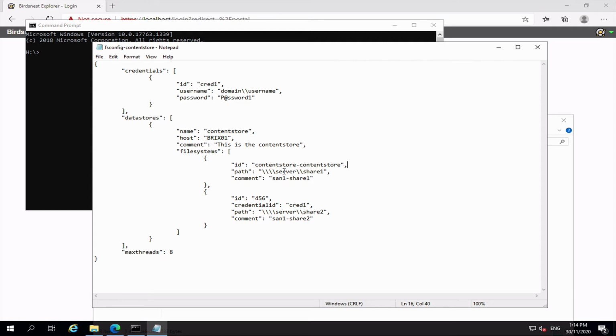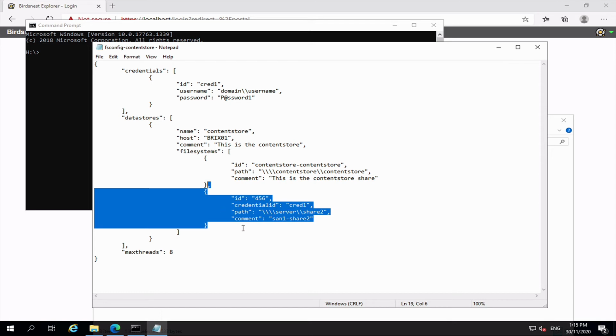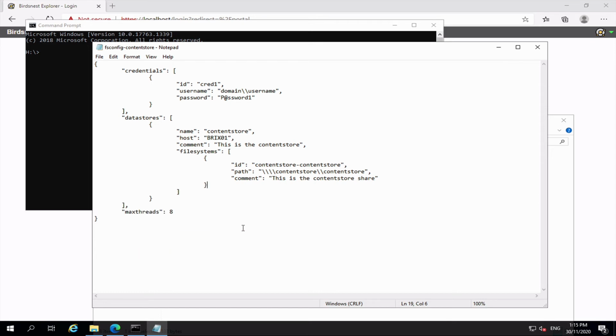Then the actual path to the share, because it's JSON format, you need to use double slashes for each slash there. So there's 4 instead of 2. So it would be \\content store\content store. And then the comment, this is the content store share. Now we're only going to scan one file system, so I'm going to delete that second one from our list.